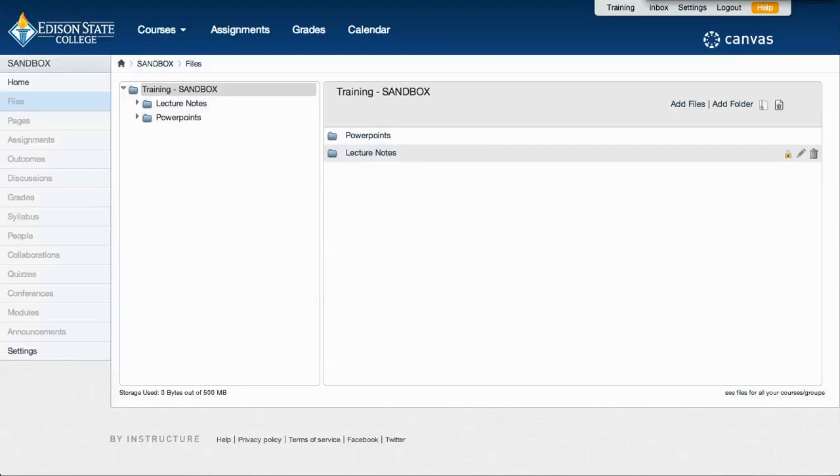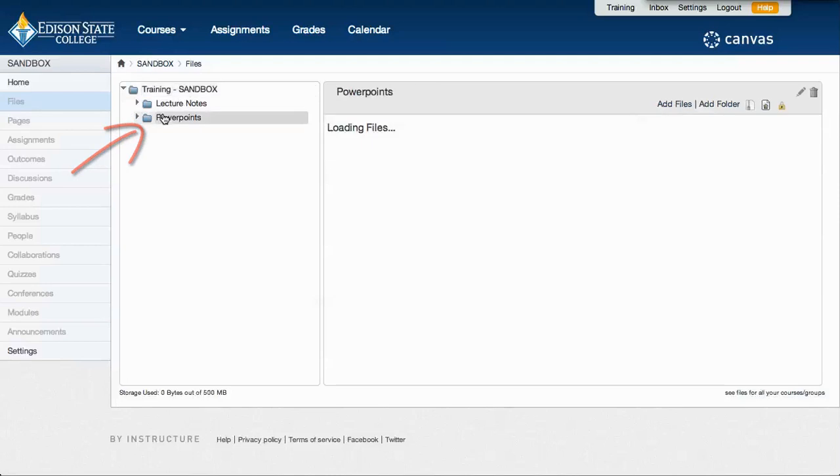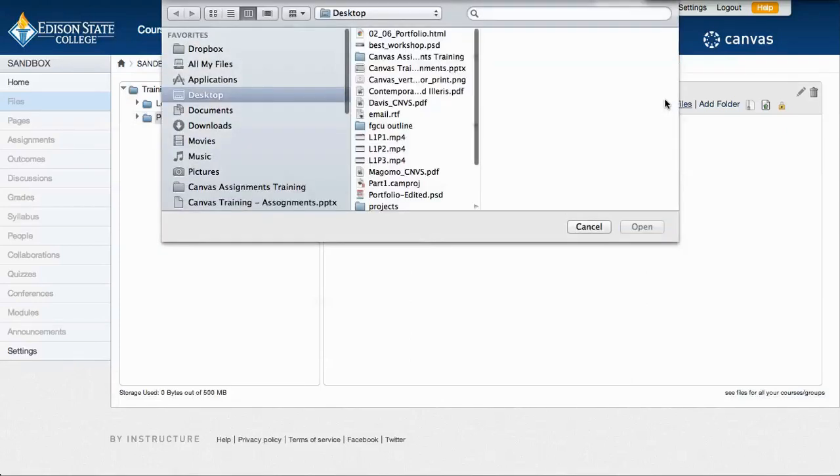Now that I have my folders created, I want to start uploading files to them. First, I'll click on the PowerPoints folder to open it. Next, I'll click on Add File. This window allows you to locate and upload files from your computer or USB drive. I have a PowerPoint on my desktop that I want to add to this course. I'm going to find it and select it.